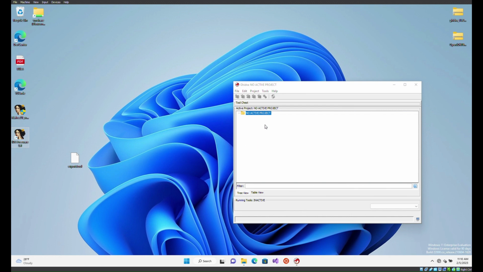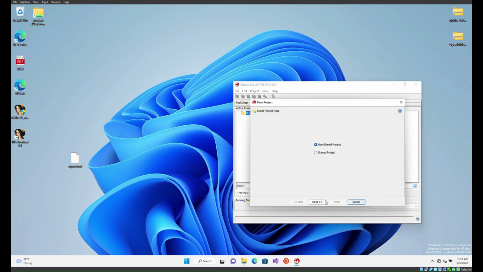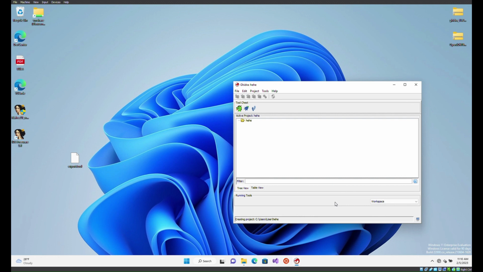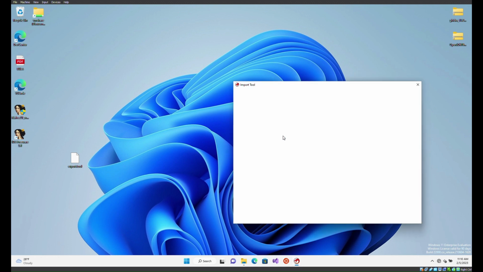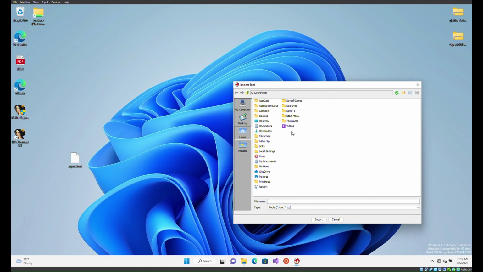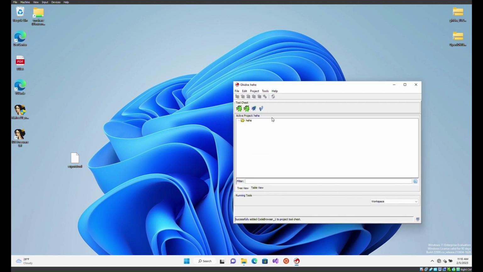Let's analyze IDA in Ghidra. Let's just make a new project. You know what? Non-shared project. Let's call it... There we go. Now I should be able to, there we go. Okay, that's the problem. You need to create a project. And I'm going to go to my desktop, and then we have export.tool.